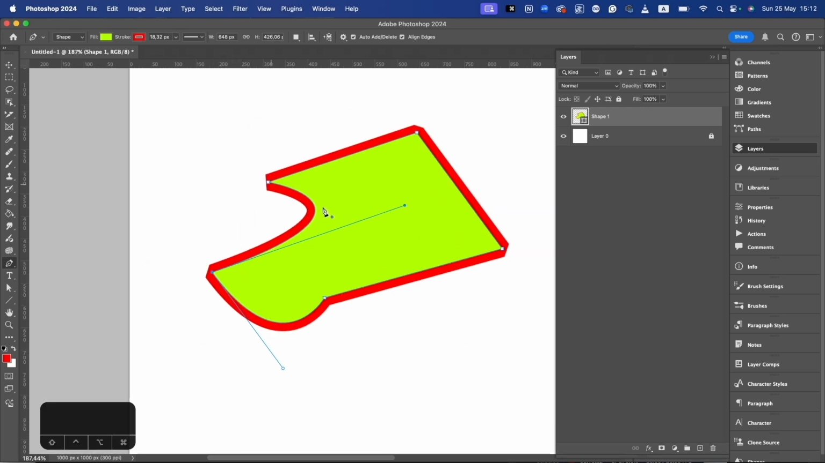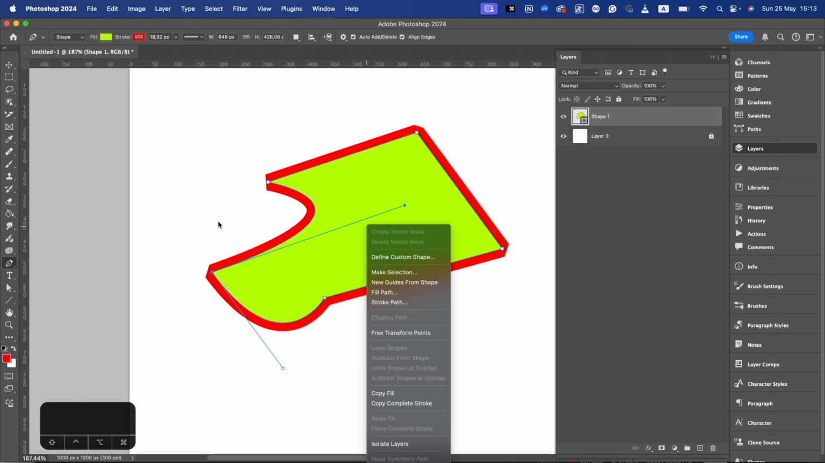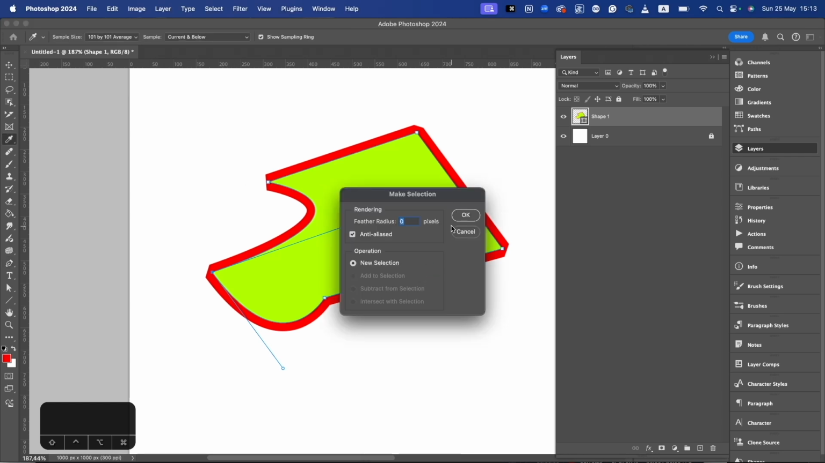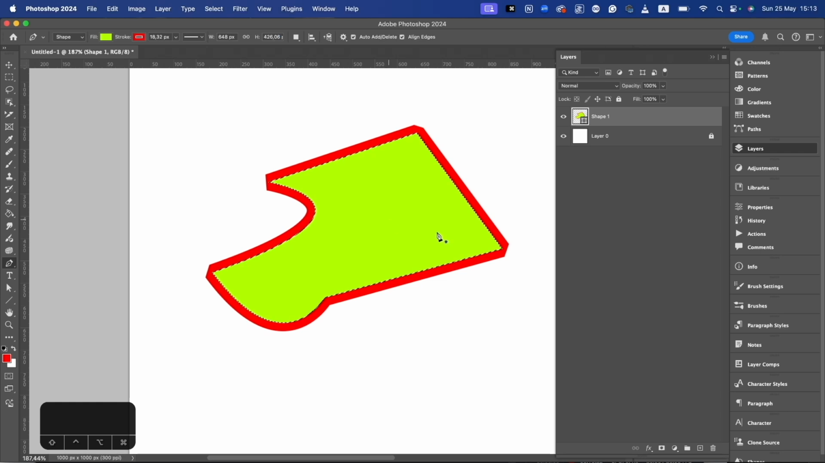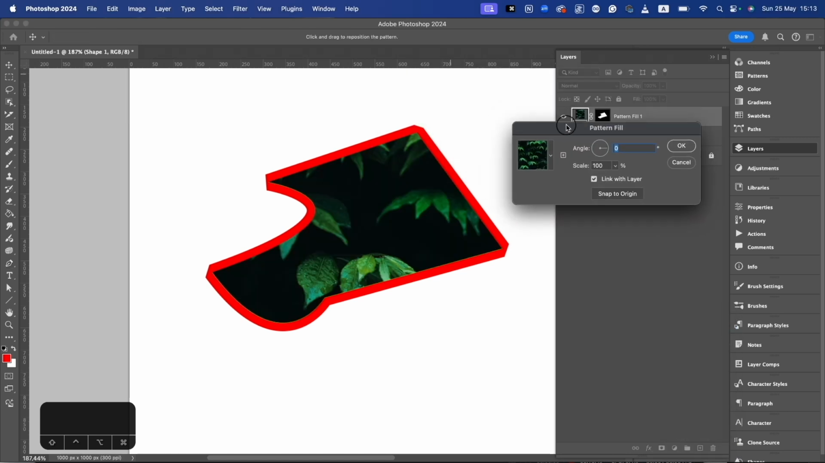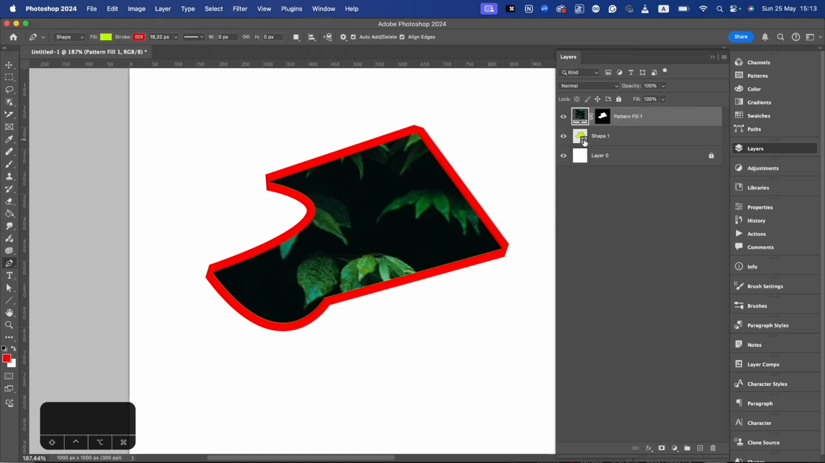But what if you want to turn this into a selection? You can do that by right-clicking and then making the selection. That familiar marching ants show up, and what I get to do is add a shape or a color restricted to the inside. So let's go ahead and click the adjustments right here. Go to Pattern and just add this forest pattern. You can see that shape is exactly the layer mask. And that is how you can use the pen tool for more than just drawing.